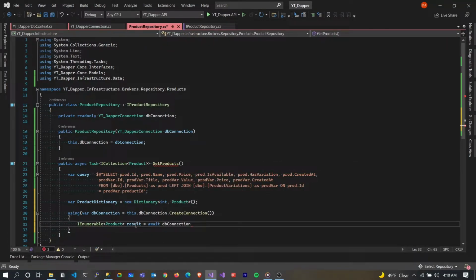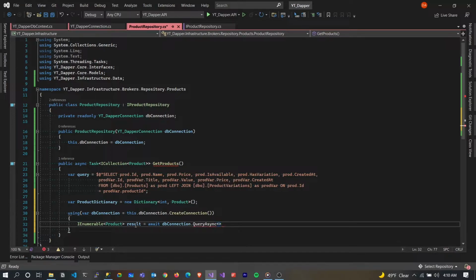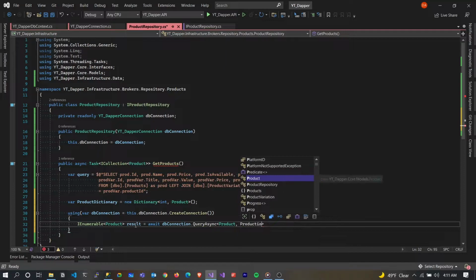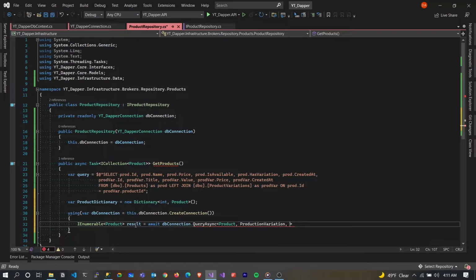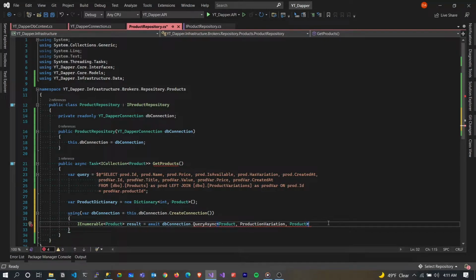So let's do an await db connection, and we'll do a query async. It's basically an asynchronous query. And now this is where the juice lies. So we have our product, we have our product variation. What Dapper is trying to do is ask for all of these types so that it can basically understand how it's going to go about mapping those objects.